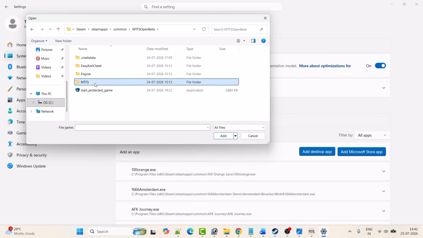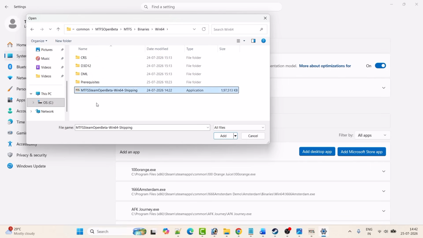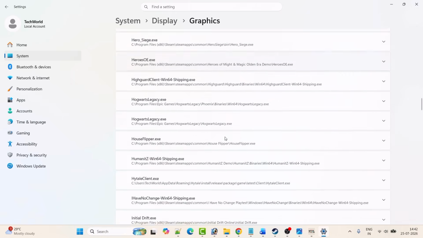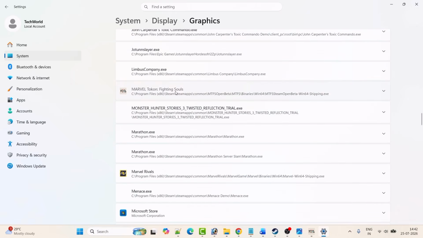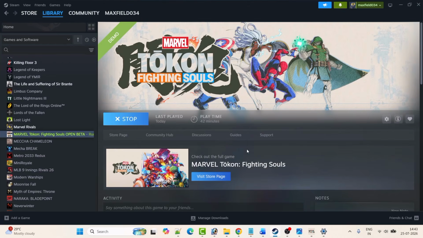Open the MTFS folder, binaries folder, Win64 folder. Select this MTFS Win64 shipping exe file and then click on add. After adding it, look for it in the list over here. Here it is. Expand it, and next to GPU preference, select high performance. And also make sure optimizations for windowed game is turned on. And then you can go ahead, launch the game and check.